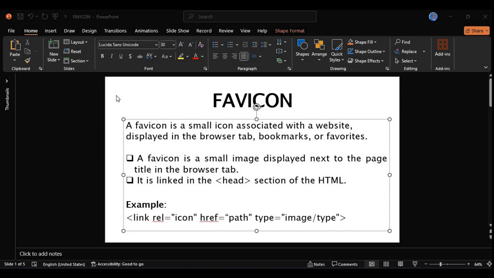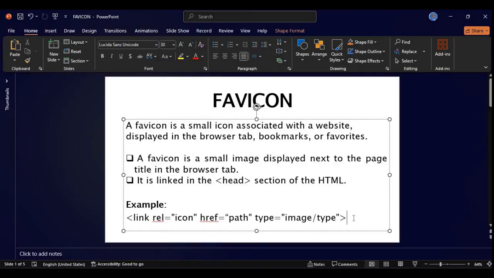Now, sometimes you might have come across this when you open a web page or one of the pages on a website. You see an icon displaying next to the title of that web page. The title might be home page. Before the home page, you might be seeing an icon. So that icon there is known as what? Favicon.